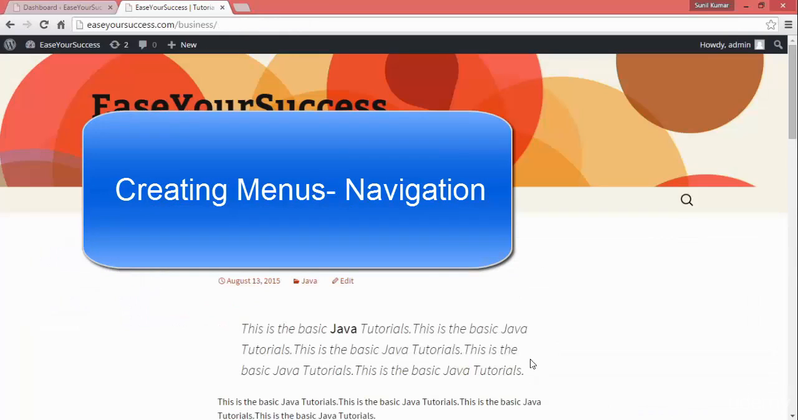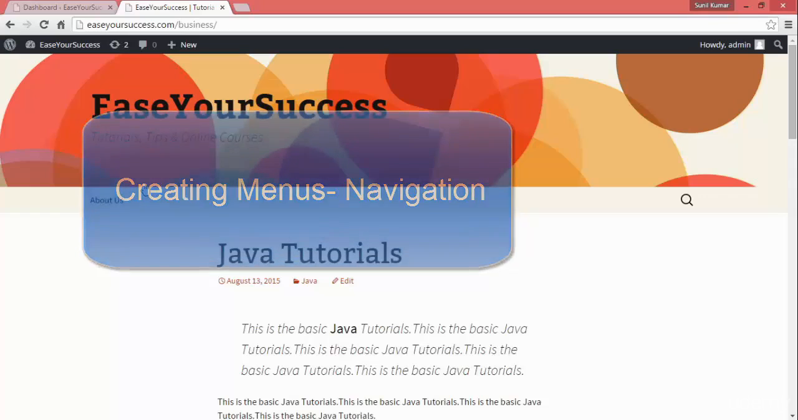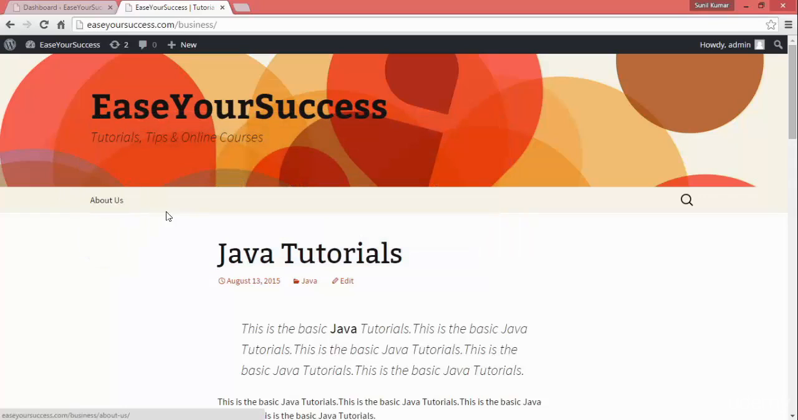Hi, welcome back. In this lecture we are going to create a menu for our website. Here we are seeing a page. Whatever page you create, by default it will be coming here, but we don't want pages to come here. We want to create some custom links on our menu. We want to add the pages and the categories to our menu navigation links. So how we can create a customized link, that we are going to see.